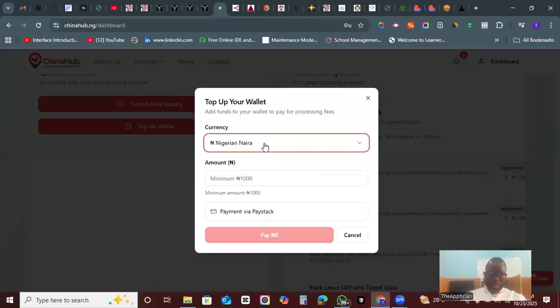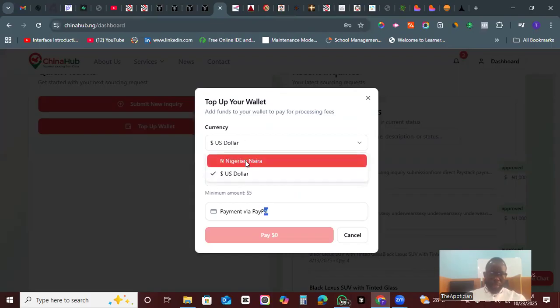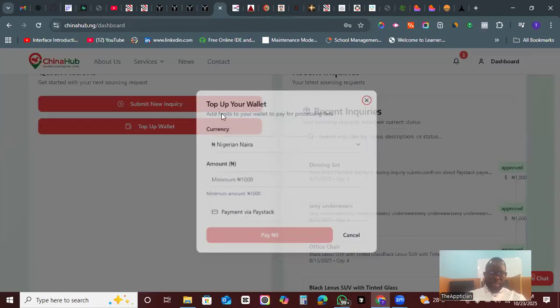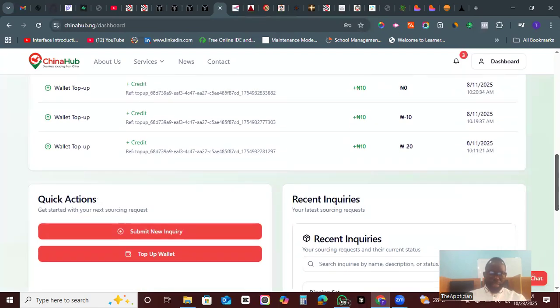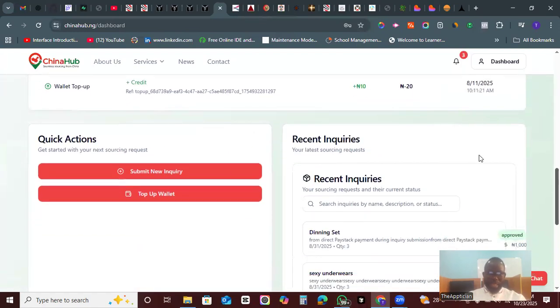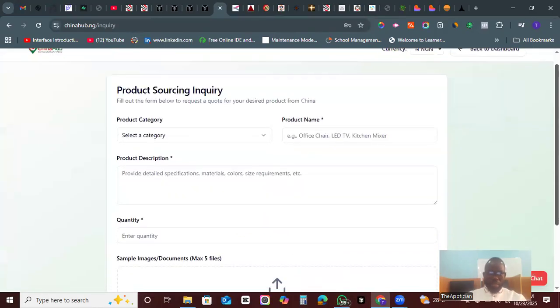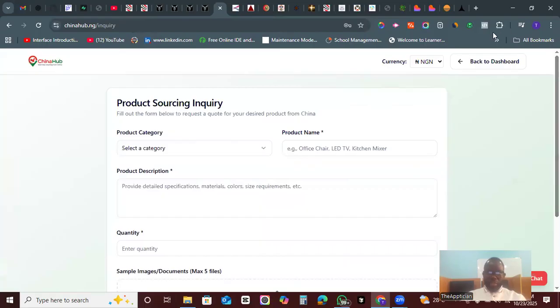You can top up with Naira, you can do it in dollars. Once I select dollar, the payment gateway changes to PayPal. I switch to Naira, it changes to Naira. Everything is dynamic. All right, this is a user account. It has to do with money. I will show you the admin dashboard. All right, so this is the product sourcing. You just pay 1,000 and source for products in China. All right, so that is that.